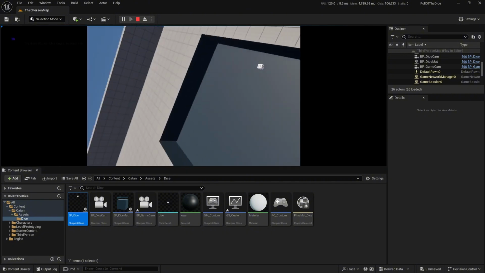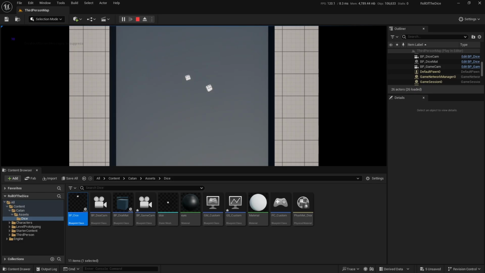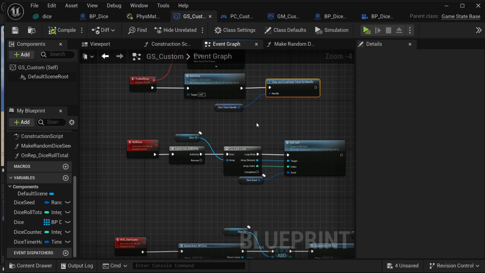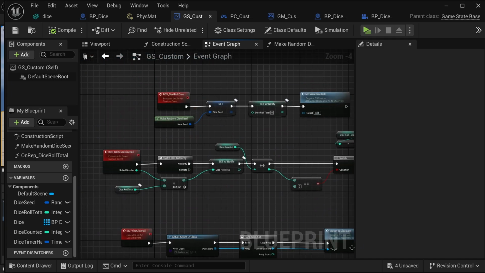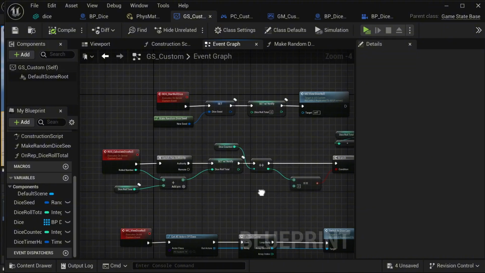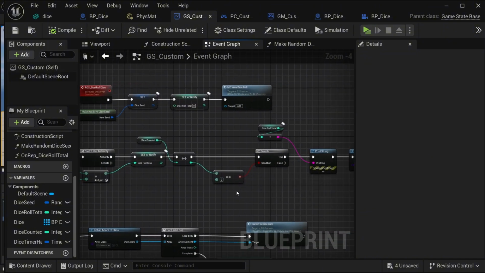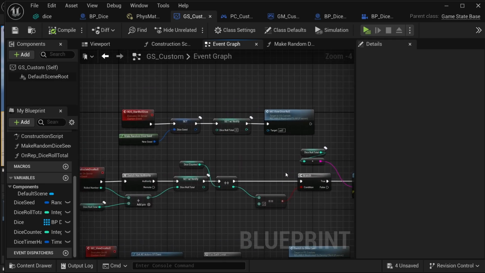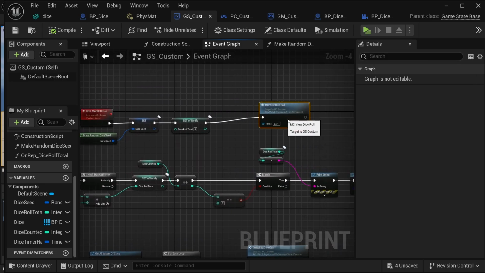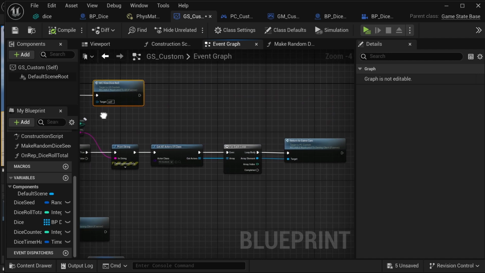Okay, 6 and 4 makes 10. 6 and 5 makes 11. But unfortunately, nothing happened again. So there must be something I am not resetting here, right? So we set our dice roll total. Set our dice counted. You know what it is? We are not resetting our dice counted anywhere.